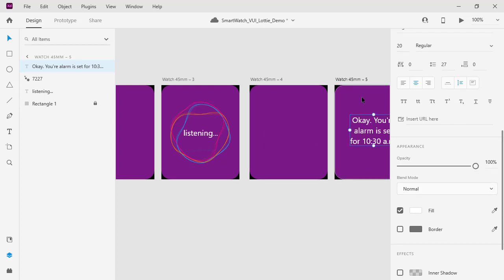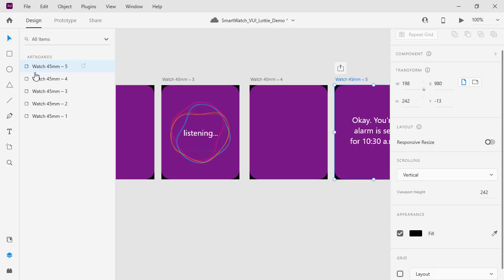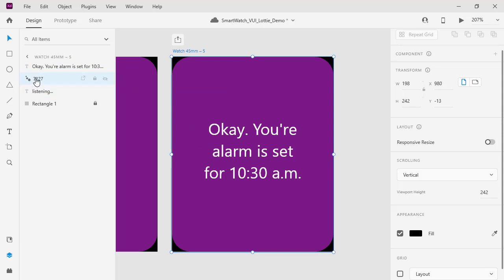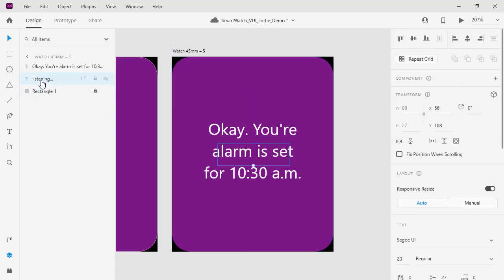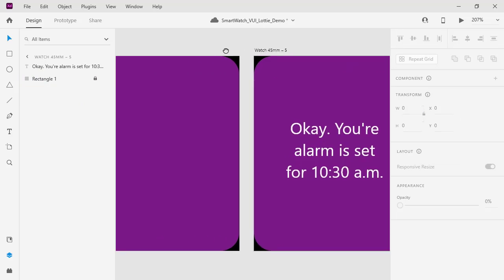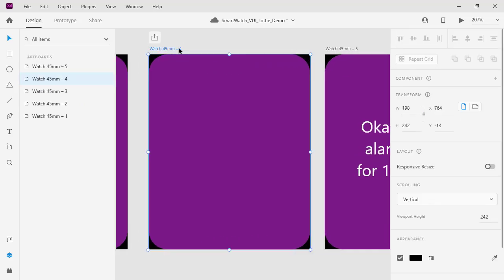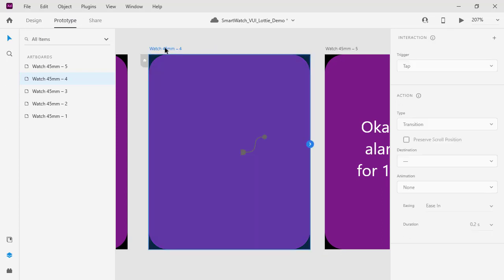And the other elements that are on this particular artboard, if we open them up, I actually don't want the animation there anymore. It's faded out anyway. I don't want the word listening there. And so I'm going to use a little temporary transition. And once we hit this artboard, we're automatically going to progress to the next one. So let's go ahead and prototype that out.